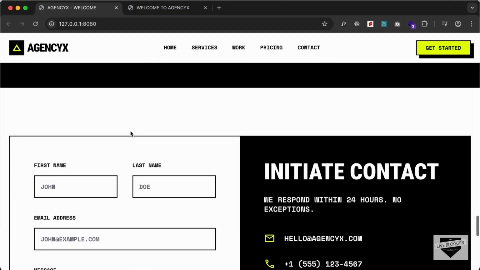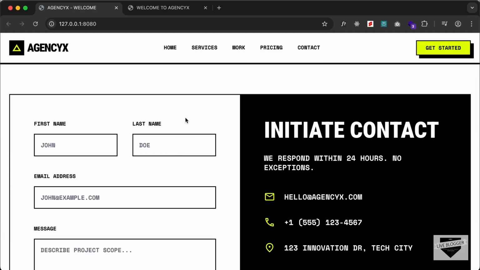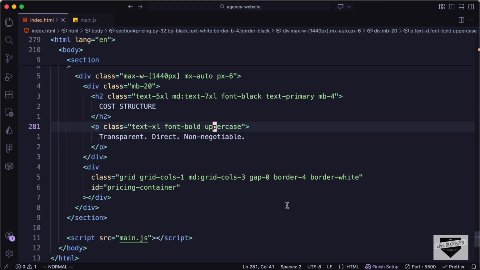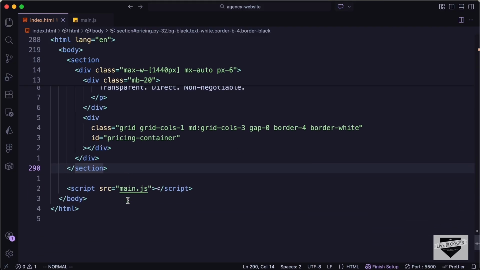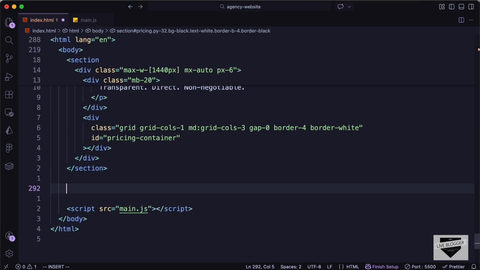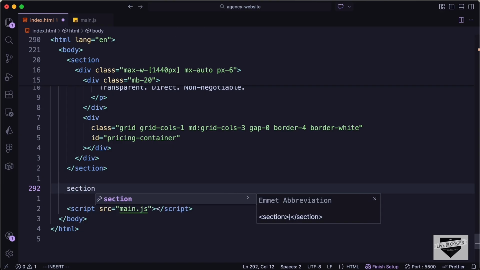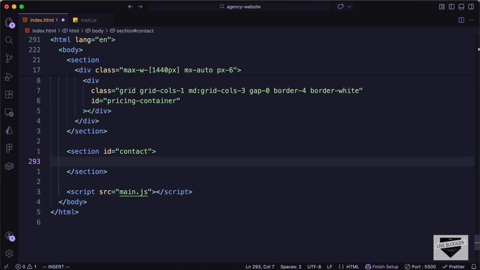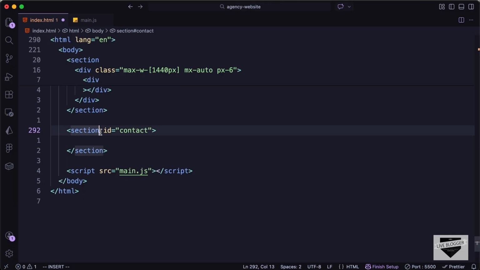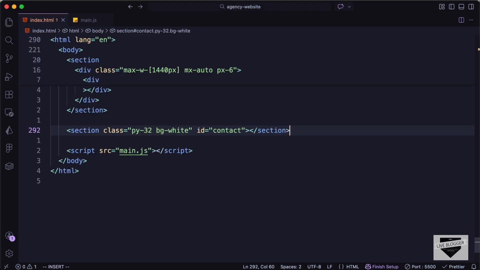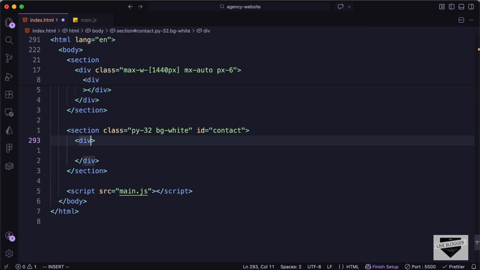Now in this video we will design the next section, which is this contact section. So let's get started. Right here I'm in my source code, and let's go outside this pricing section. Let's create a new section, and let's also give it an ID of contact, and let's also add some classes. So let's type class, padding top and bottom of 32, bg white. Right now let's create a div over here, and let's add some classes to this div.